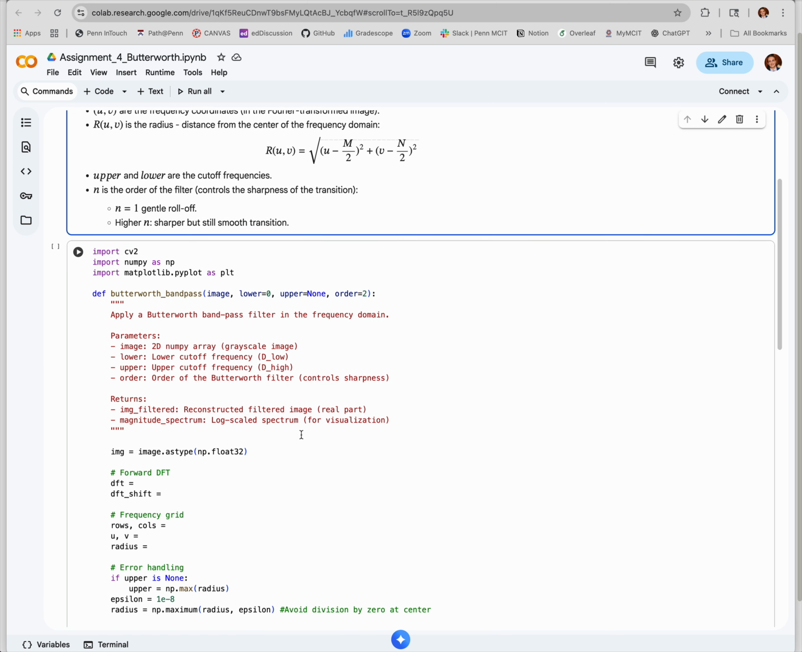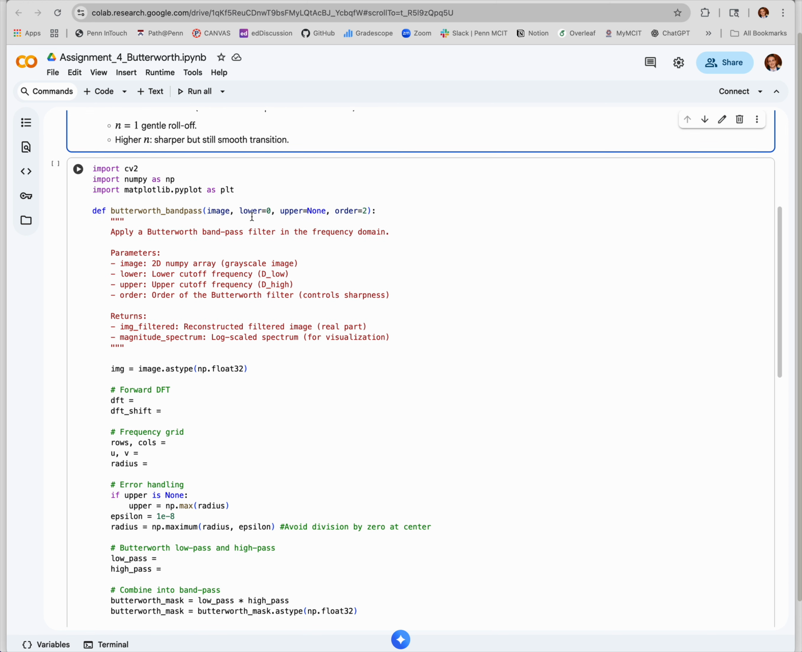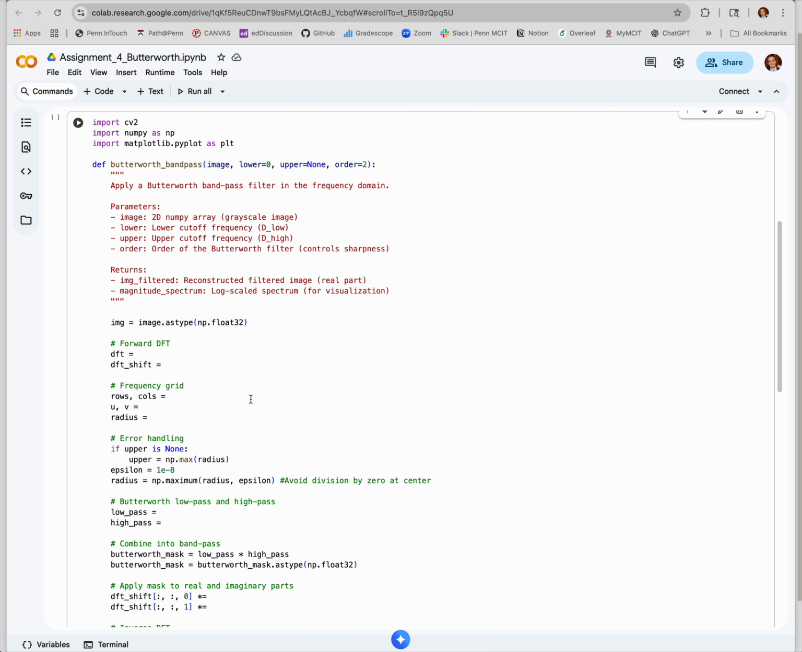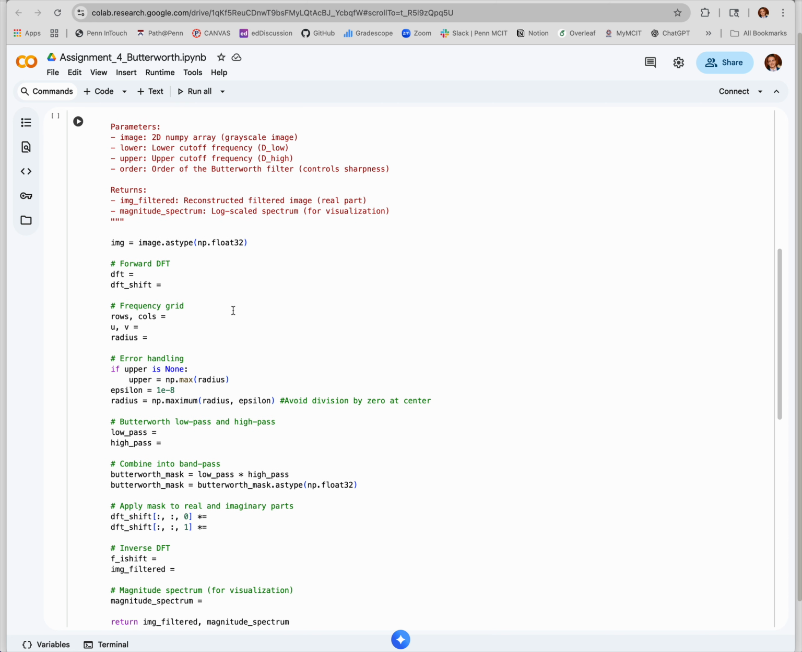So here's our function. Again, it takes an image, a lower cutoff frequency, an upper cutoff frequency, and also an order. The default is 2. As before, you need to cast the image to float32 data type. Then you take the forward Fourier transform using CV2's DFT function.